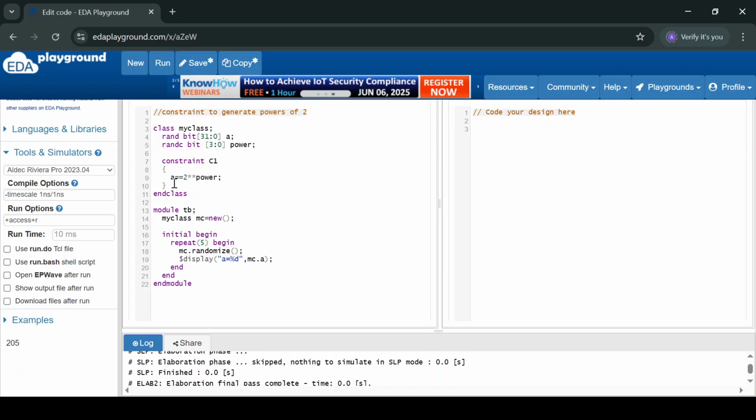Another way will be like, we shall comment it now. We are modifying the same code. Let rand bit 31 down to 0 a, let it be like this. What we are doing is using left shift. I am just writing here, please concentrate on the design side.